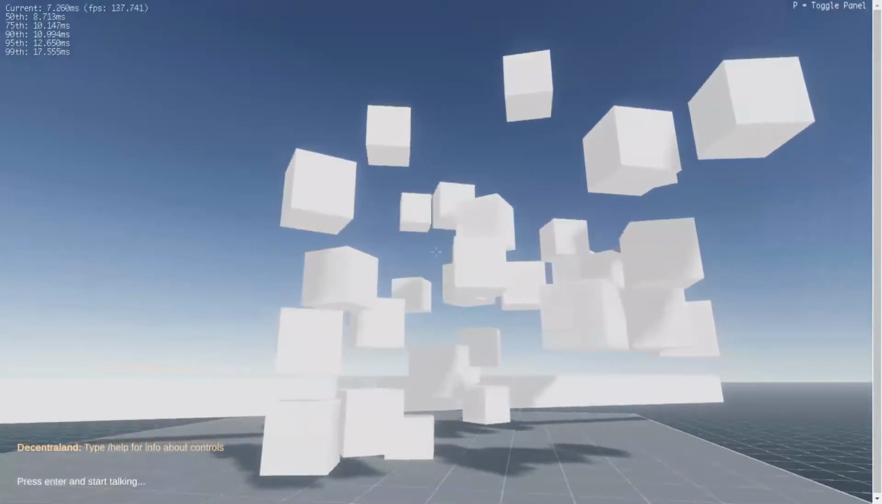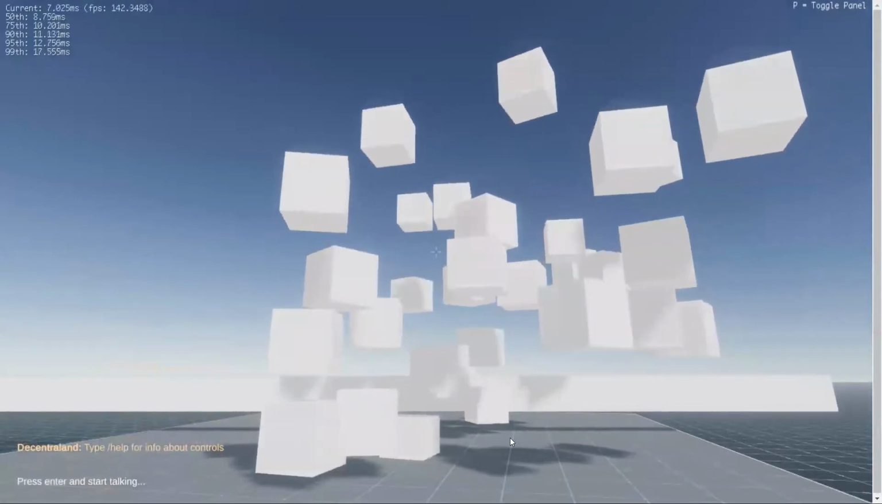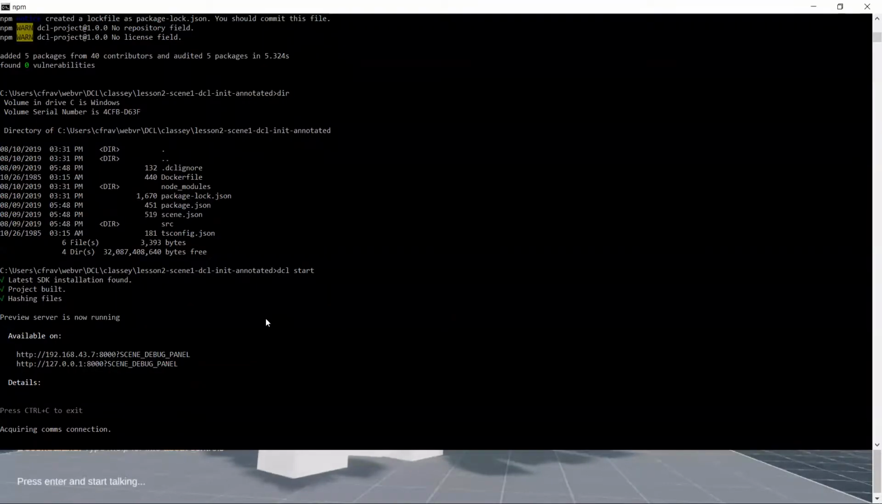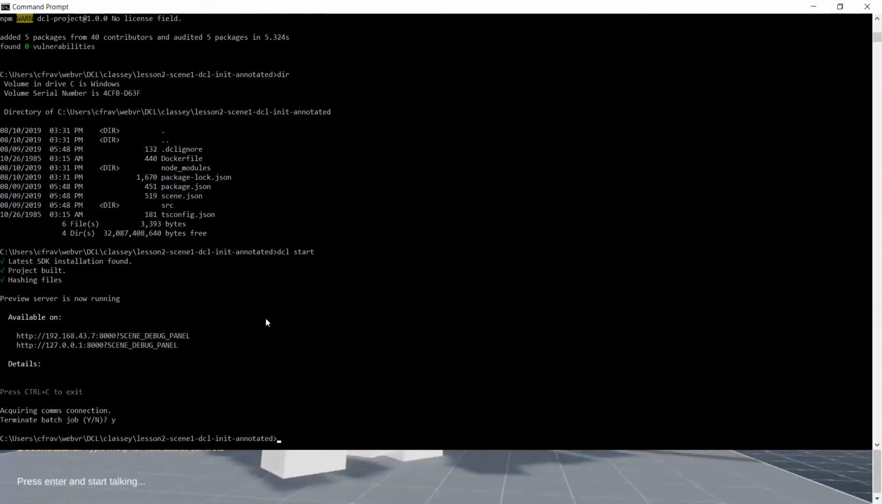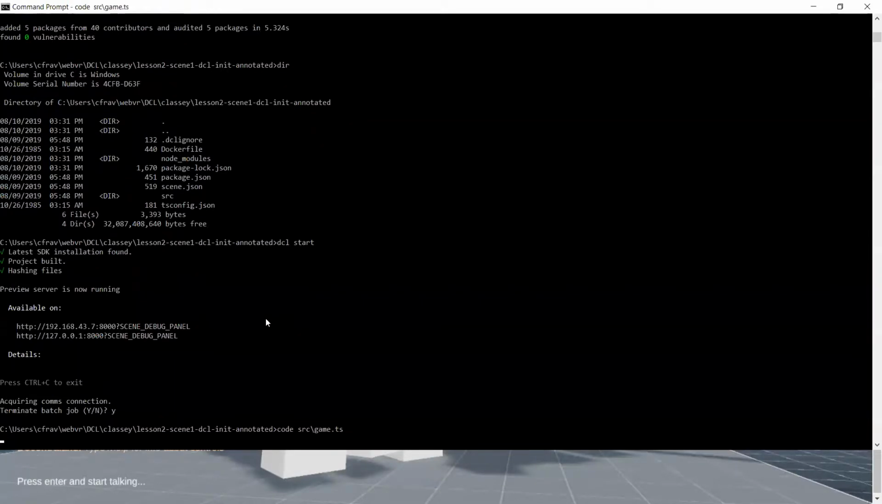Okay, so you understand the scene, and everything in it is rotating. So let's look a little bit at the code for this scene, which I will do by hitting Control C and yes here, back in the server. And I'm going to use the Visual Studio Code application to look at the code, and it's down in the source directory. And in Windows, use a backslash. And hitting G and Tab to get the game.ts to type out.